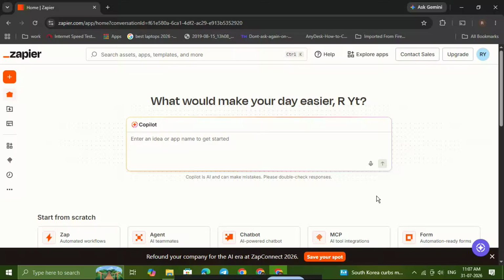If you want to connect Zapier with WhatsApp and build simple automations without wasting time, this video will walk you through the whole process step by step. By the end, you'll know how to open Zapier, create a workflow, choose a trigger, connect WhatsApp, add an action app like Mailchimp, test everything, and publish your automation.